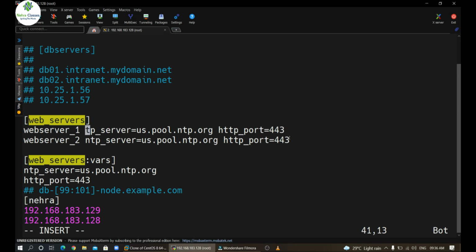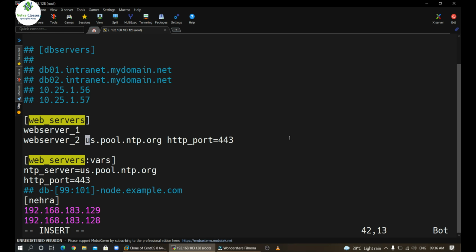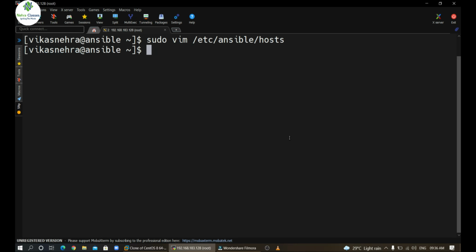So here let's go back and remove everything which is common like this, and after that we can save this file, so it will work in the same way. Here we are using the variables to define the common attributes. So let's save this file, and we are done.